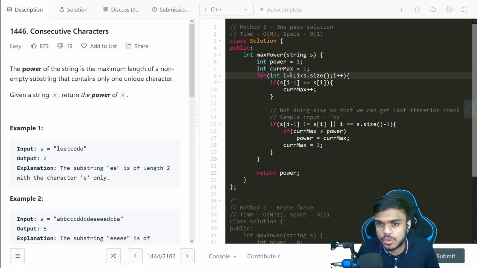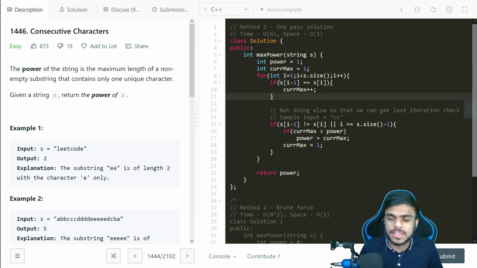You can start with 0 and do a comparison of s of i is equal to s of i plus 1. That would be the same thing. Now what we are doing is we are checking the two consecutive characters. If they are same, in that case we are just incrementing our current max. And if that is not the case, we could have used an else condition here, but I'll come to why we have not used an else here.